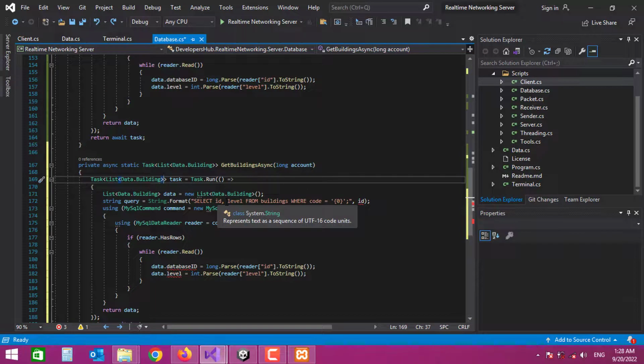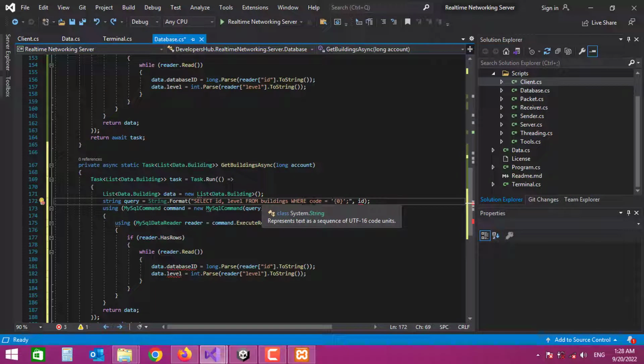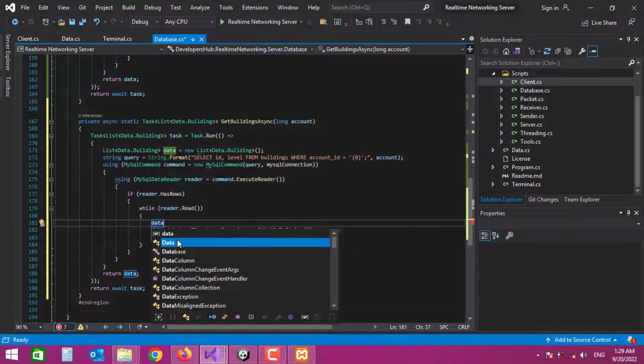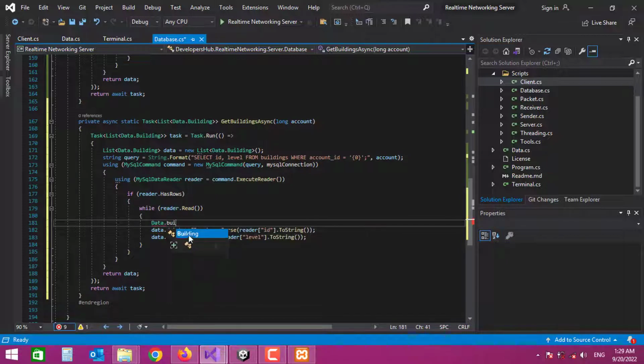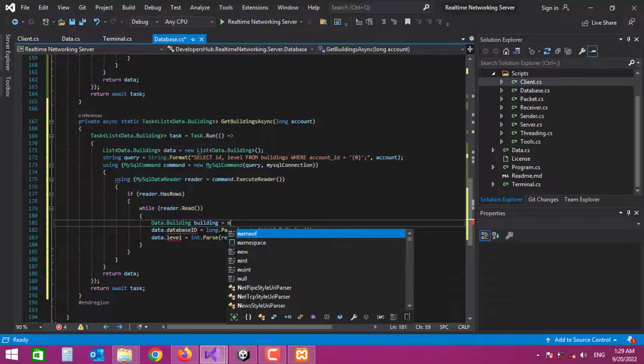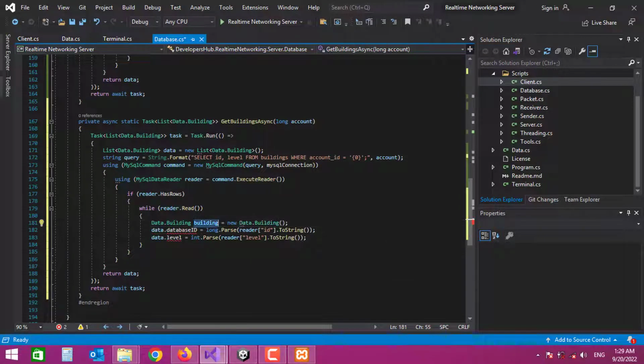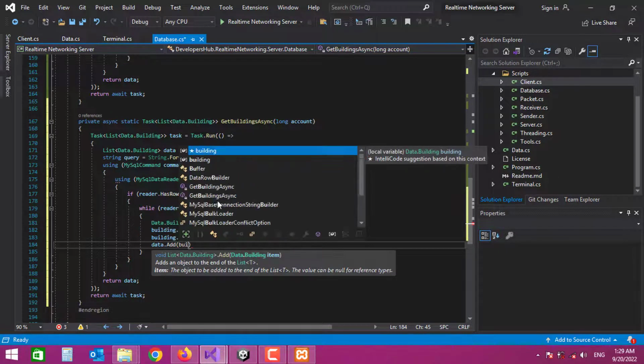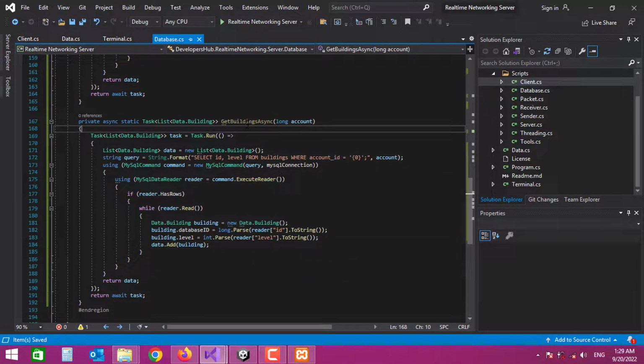So we're gonna say select ID, level from buildings, where account ID equals to this, and this is going to be our account. And now for each value that it finds, we're gonna create a data.building, and I'm gonna name it building equals to new building. So building.database ID and level are going to be get like this, and here the data, we're gonna say data.add building. This way we can get a list of buildings.